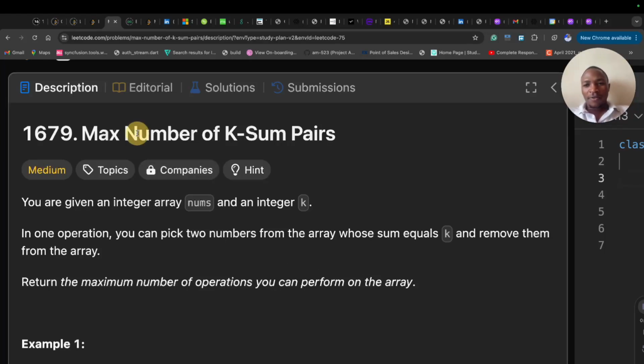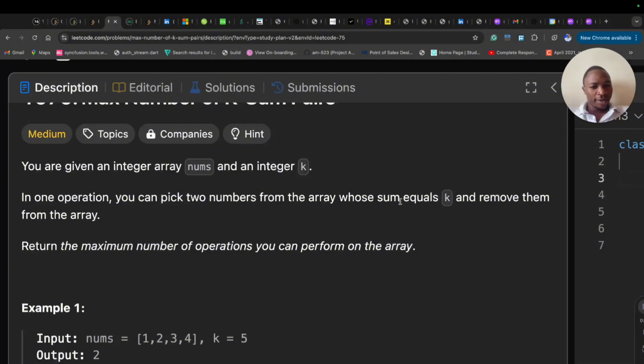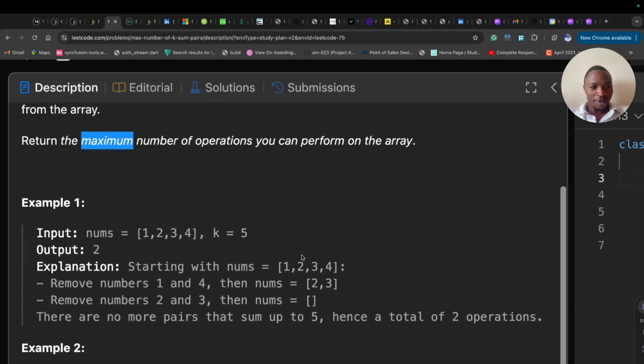Today we're going to solve this problem, maximum number of k sum pairs. You are given an integer array nums and an integer k. In one operation you can pick two numbers from the array whose sum equals k and remove them from the array. You are asked to return the maximum number of operations you can perform on the array.